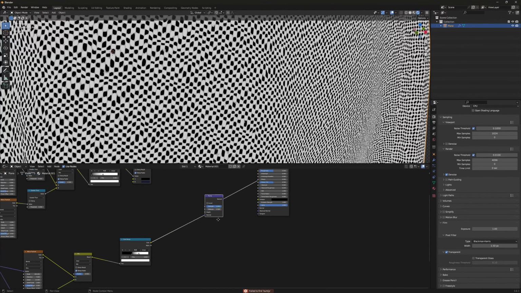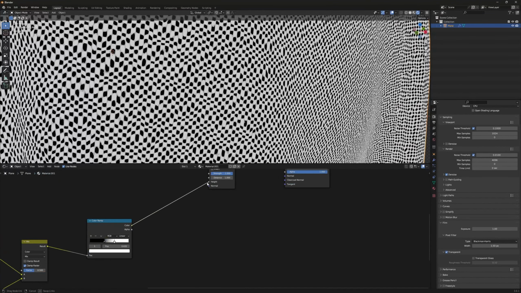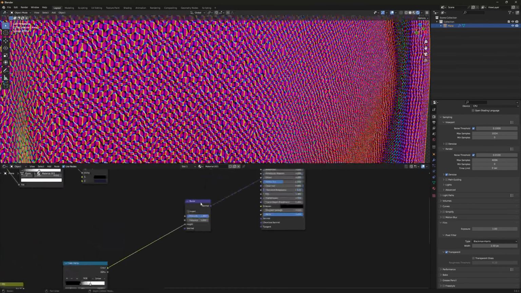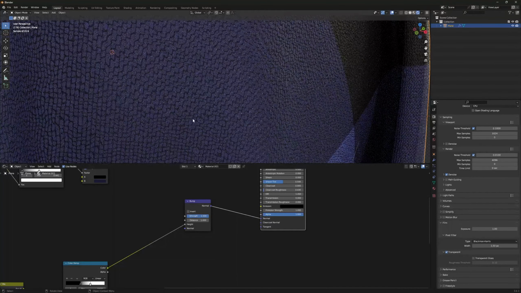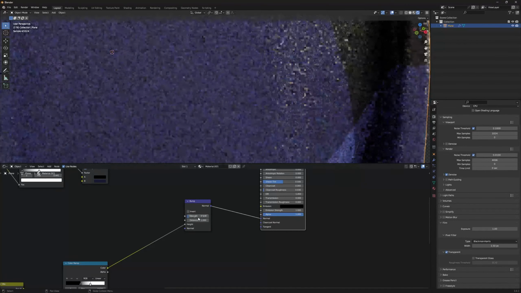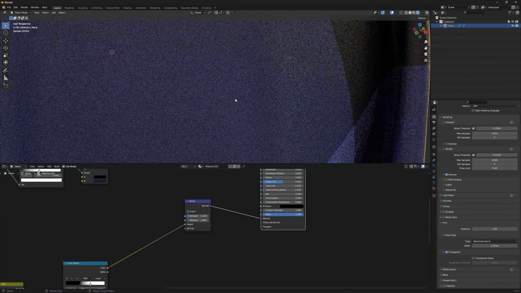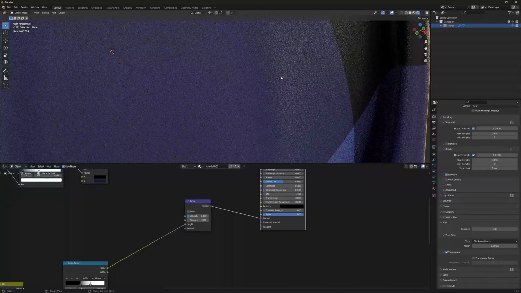Now let's add a bump node, connect it here, make sure it's in the height output, and let me connect this to the normal input of the principled BSDF, and this is how our material is looking. We have to decrease its strength obviously. I'm gonna set it pretty low to around 0.1. This is the result I want. You can set it according to your need.